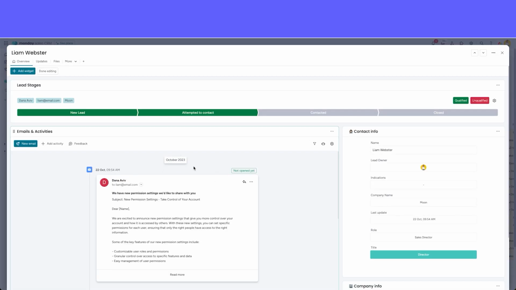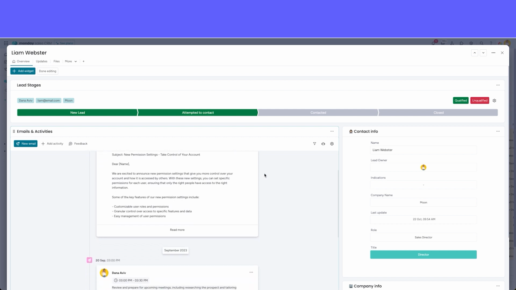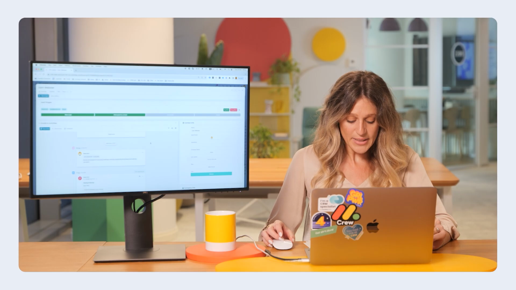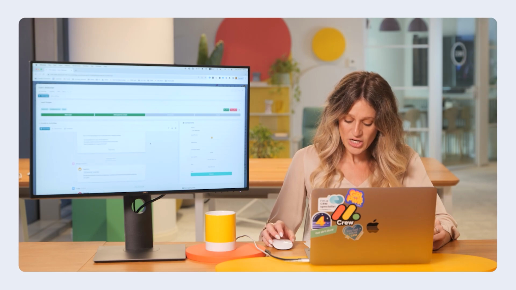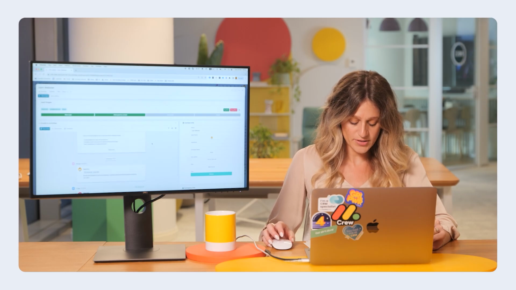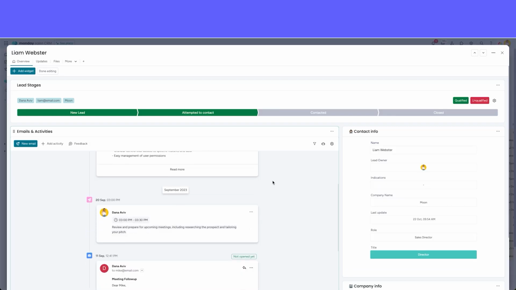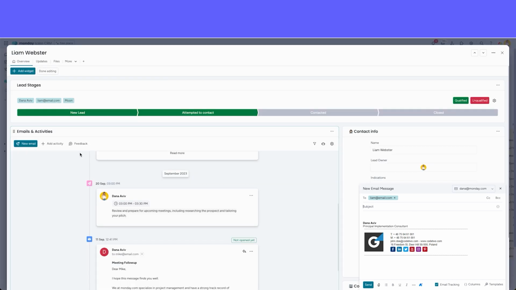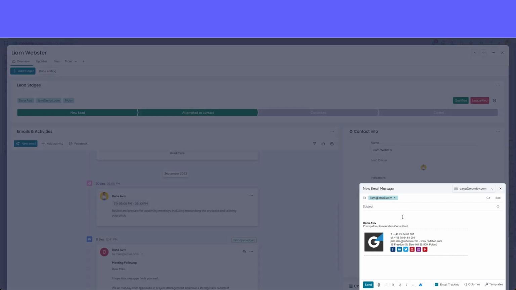Now let's dive into the emails and activities and discover its capabilities. The emails and activities allows you to manage the customer relationships in a centralized way, meaning that your team will spend less time tracking down the details for every single interaction. Everything will be documented in one place. From the emails and activities, we can send emails and of course receive emails, and we can add our own activities to capture everything. So let's start with sending a new email and see what the email composer offers.